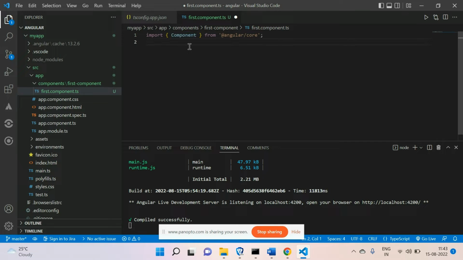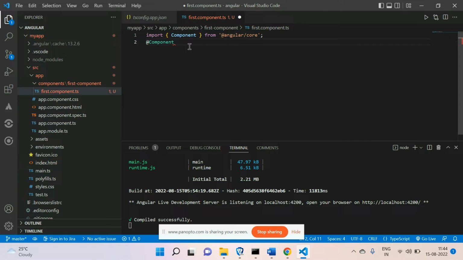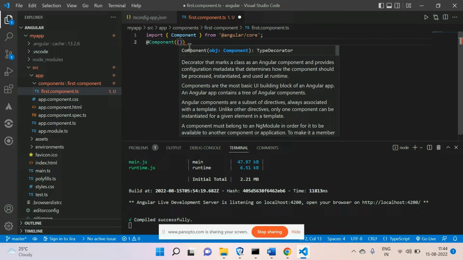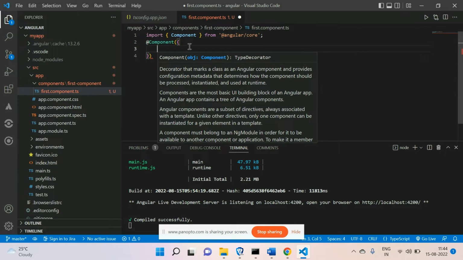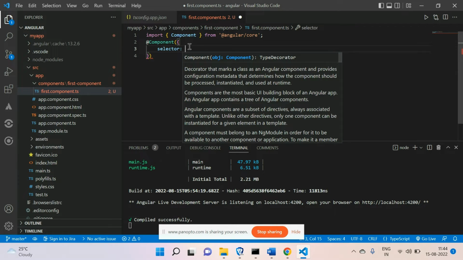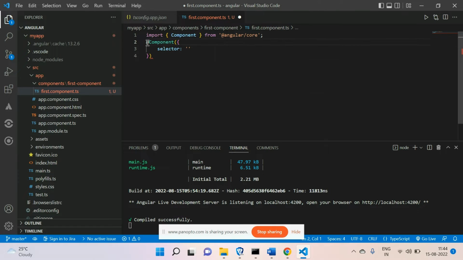After that we need to create our metadata. Here we can simply say @Component, and in this component metadata we need to write our selector. Why are we using this metadata? Before we create it, let me explain a little bit more about the class.